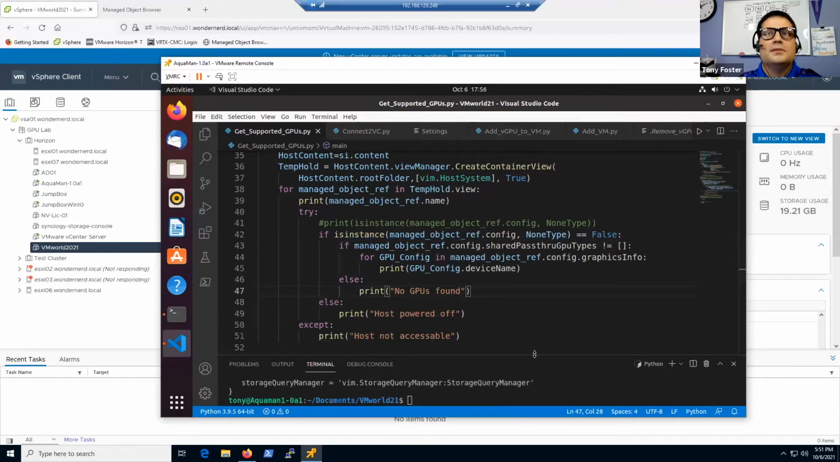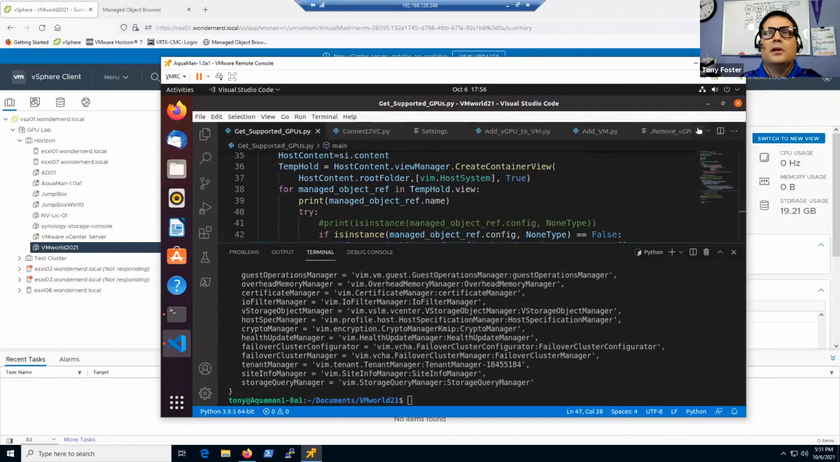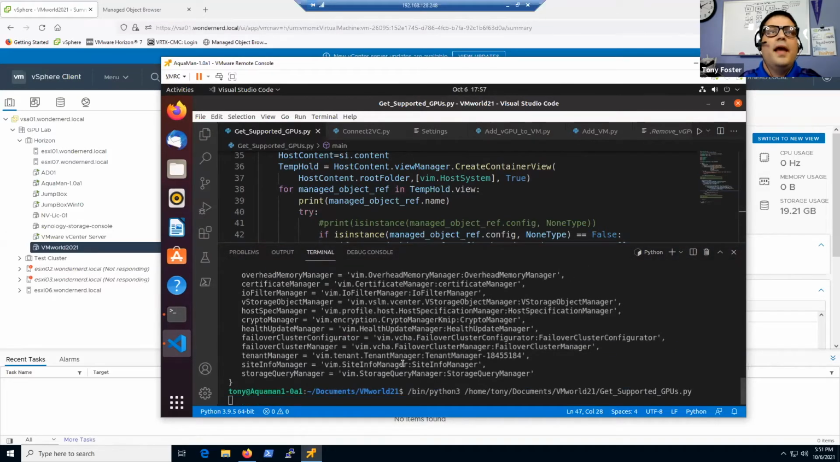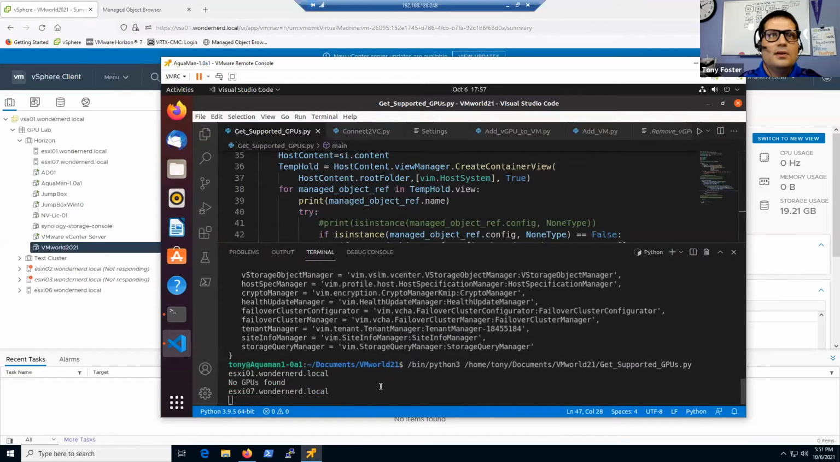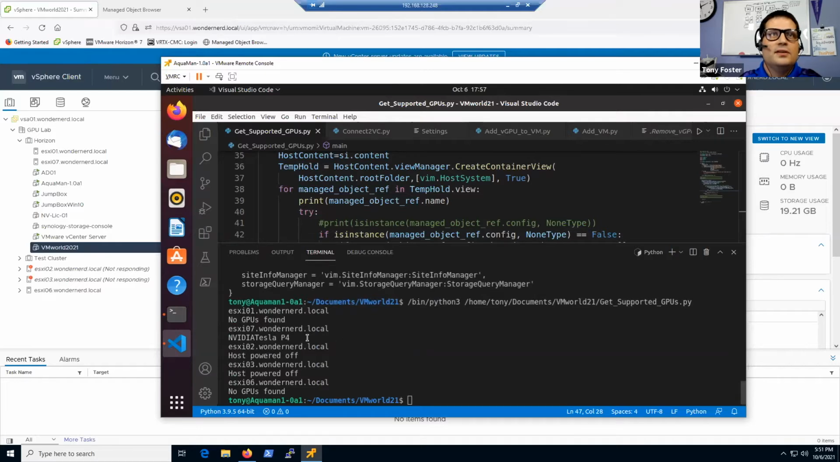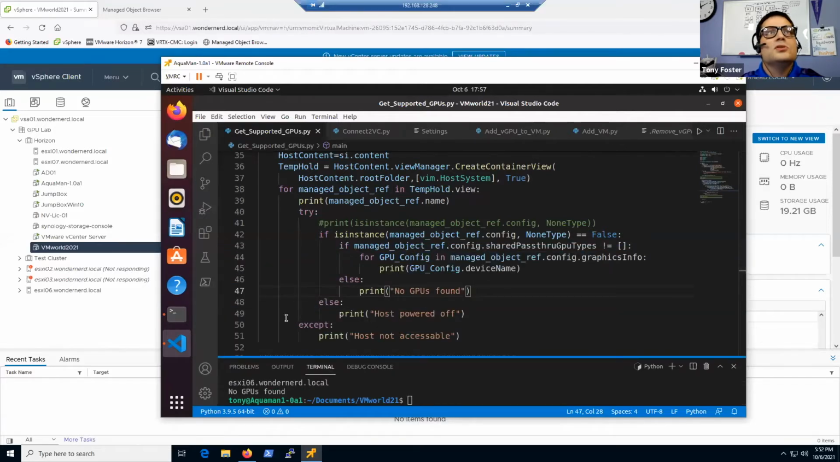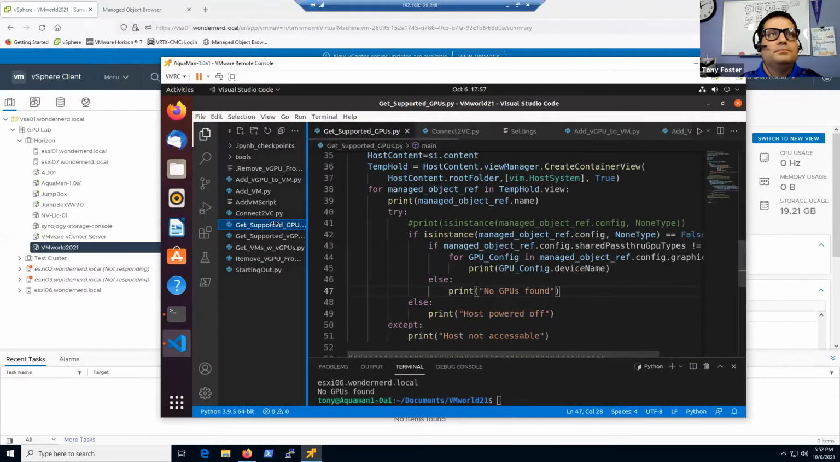So I'm going to go ahead and expand this real quick so folks can see. And we're going to play. And this is going to go through and look at all of the hosts in the environment. And you'll see here it's going no GPUs found. It found an NVIDIA Tesla P4 on ESXi 07. It says ESXi 02 is powered off, which we can see, and 03 is powered off. And then 06 doesn't have any GPUs in it. So we can see that. We now know that we have a Tesla P4 that we can work with. And that's important so that we know when we're delivering a VM to our users that we're actually delivering them the correct vGPU profile. And yes, you can do this with PowerCLI. I actually have several scripts on my website around doing this with PowerCLI, Martin.